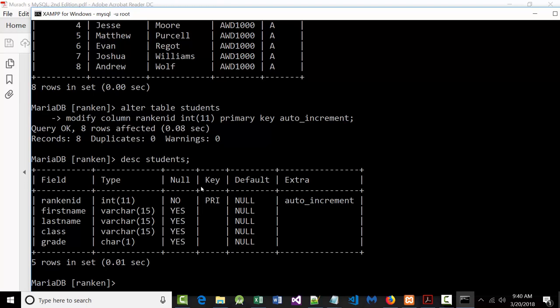So I want you to write this down. I want you to write down this command or key it in. That's even better. Key it into your Rankin thing. Alter table students, modify column Rankin ID int 11 primary key auto increment. And if you're having problems, please look up on the screen here. Make sure it's auto underscore increment.